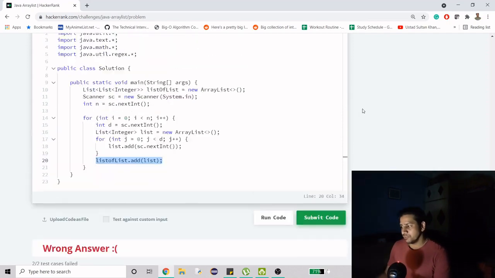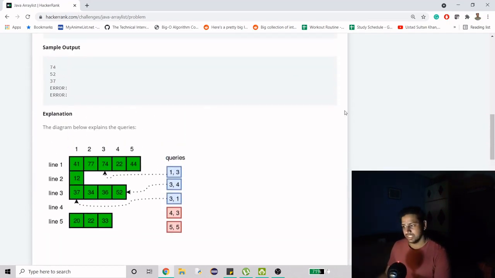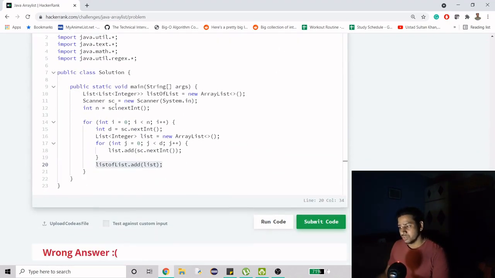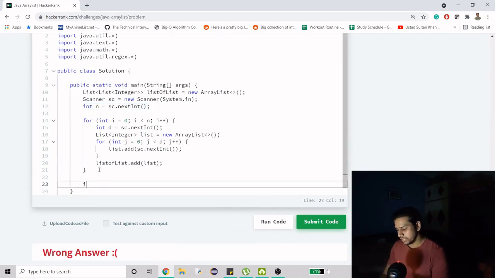Now what we have to do is we have to fetch the data. So to fetch the data, first we need to know how many queries are going to be there. So similarly, like we did for n, we will do for q. Q means how many queries are we going to get. So we will do sc.nextInt, and here we are getting queries.